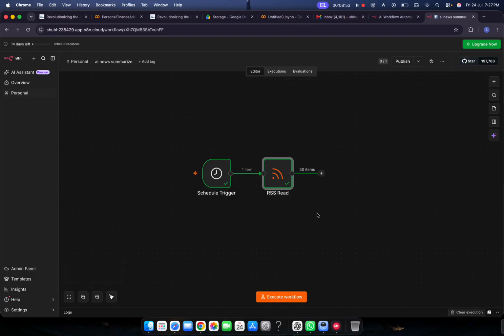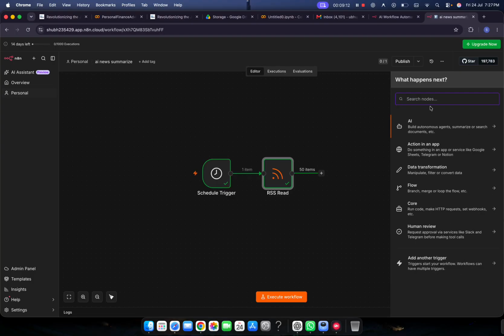But right now we are only collecting AI news. Let's say we also want general technology news. We can easily do that by adding another RSS feed read node. I will create another RSS node, and this time I will paste the technology news RSS feed. Let's go to the plus again. Let's search for RSS feed.